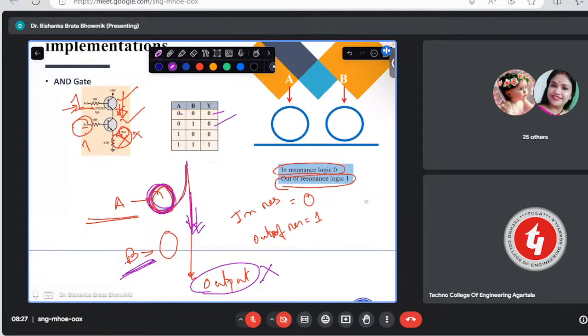So A 0, B 0, output is 0. Same in this case, A 0, B 1, but output will be 0. There will be no light coming to my output. Now in the next section, A is out of resonance. So if A is out of resonance, that means inside there will be no light. All light will be just coming up to this section. All light is here because A is my 1. Now it depends on B.